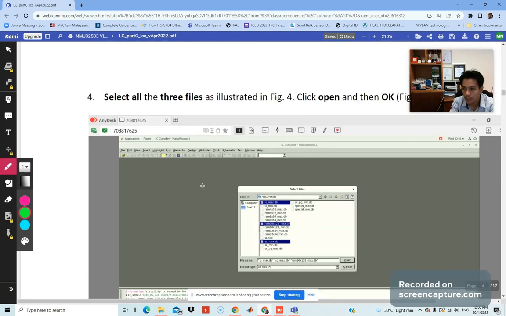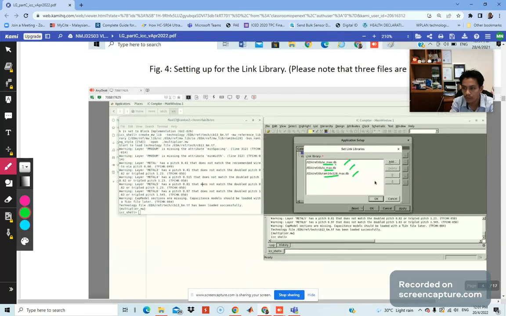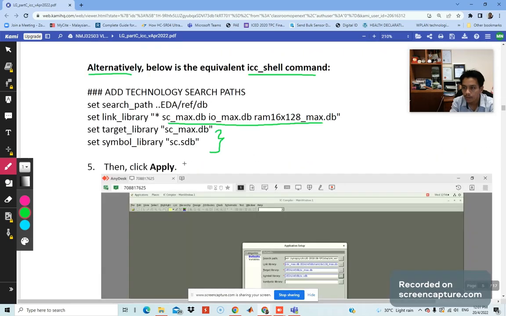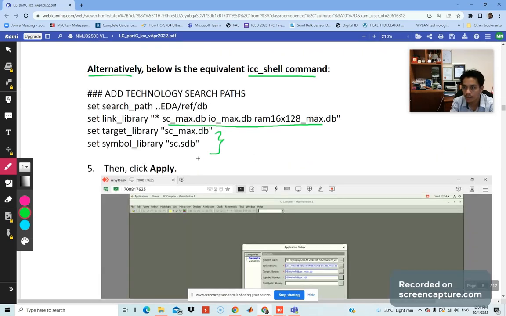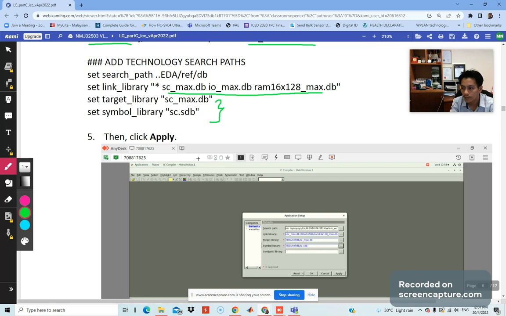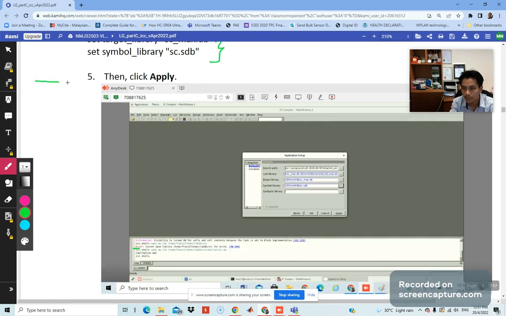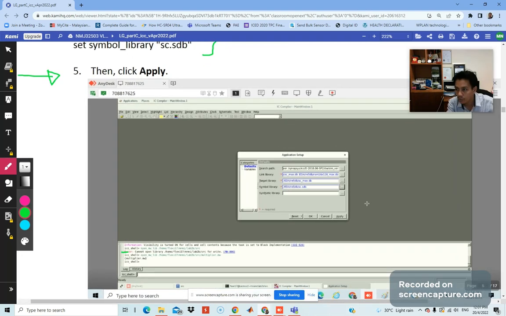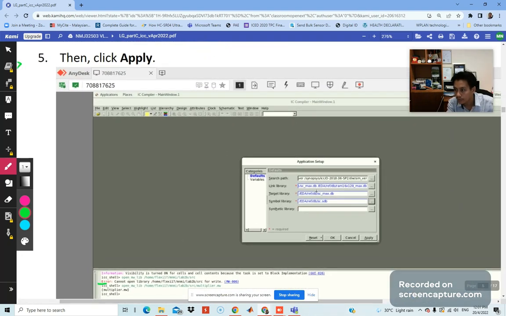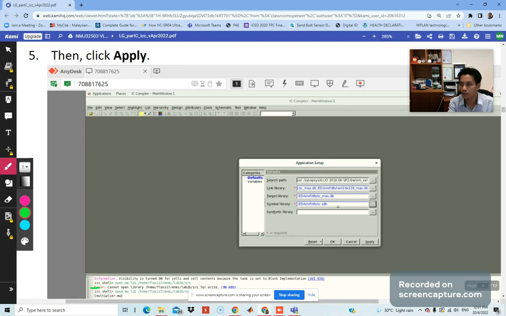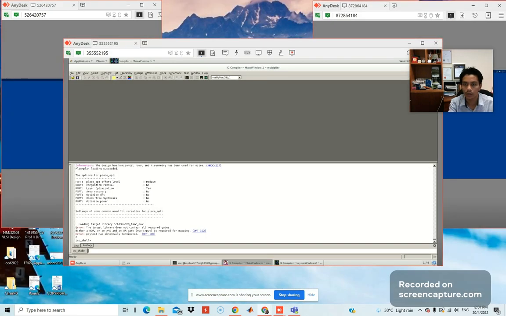I believe we have to go back to the setting, under the previous tab, where we actually missed this step, step number 5. We see step number 5 if you see it clearly. So we need to assign all the first three link library together, and then followed by the target library, SC max, and also SC DB, SDB. Okay, to do it, we will do it together.